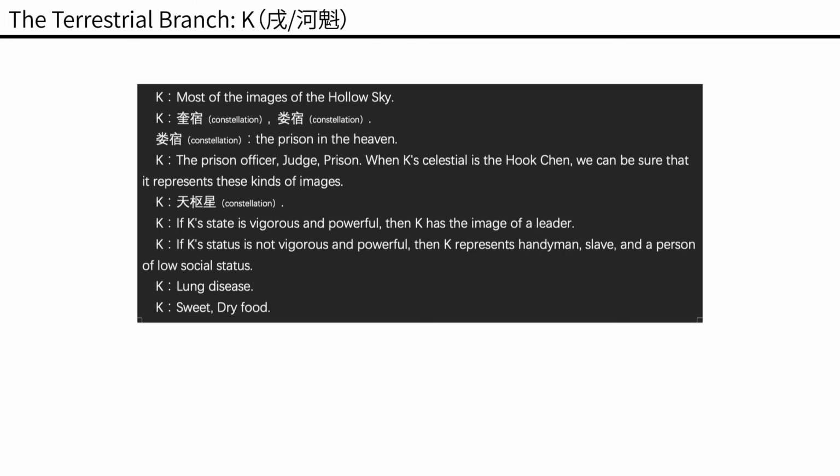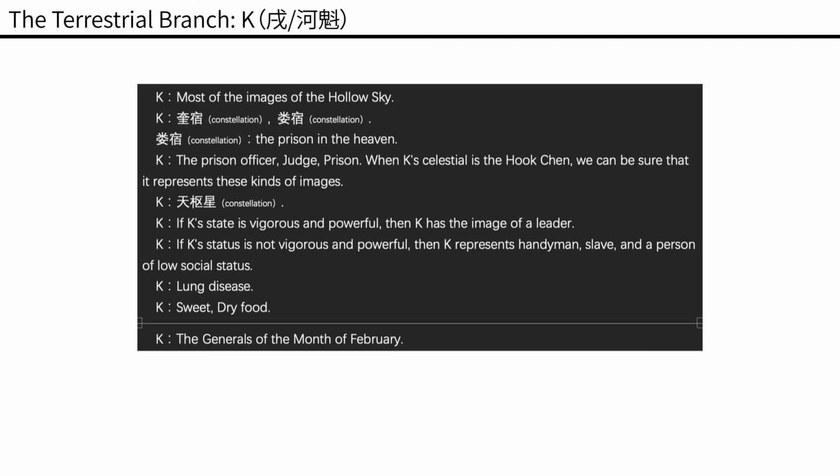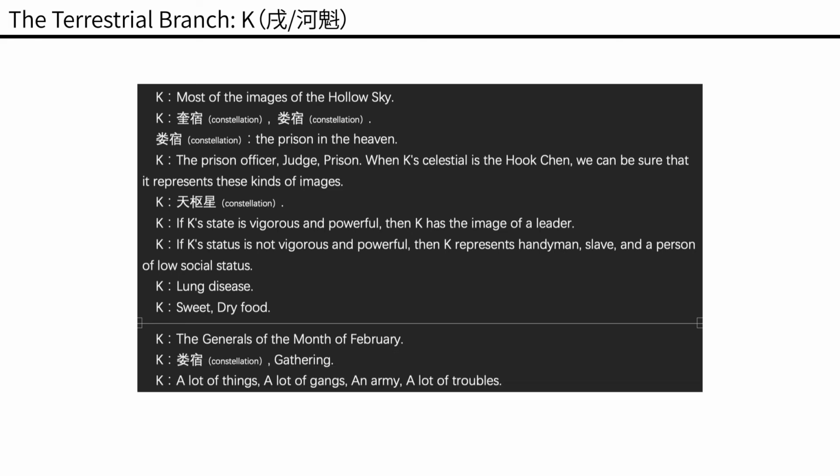Because the attribute of K is earth and the taste it represents is sweet, K sometimes represents dry food. K is the general of the month of February, and February is the time for everything to accumulate strength and wait to break through the ground. And in the area of K, there is Lou Xiu, which represents gathering.